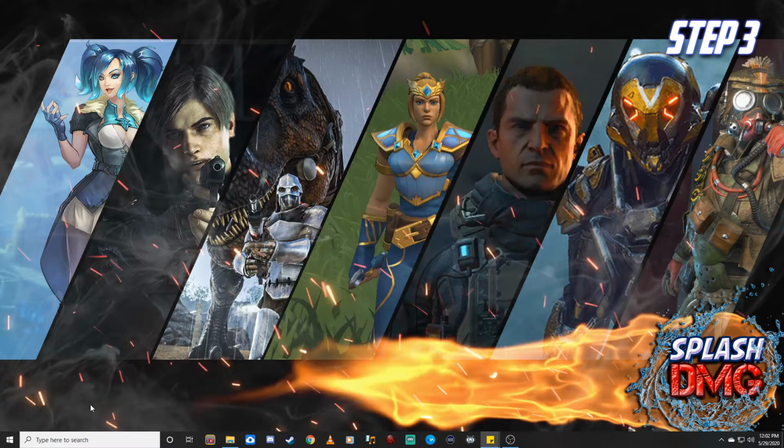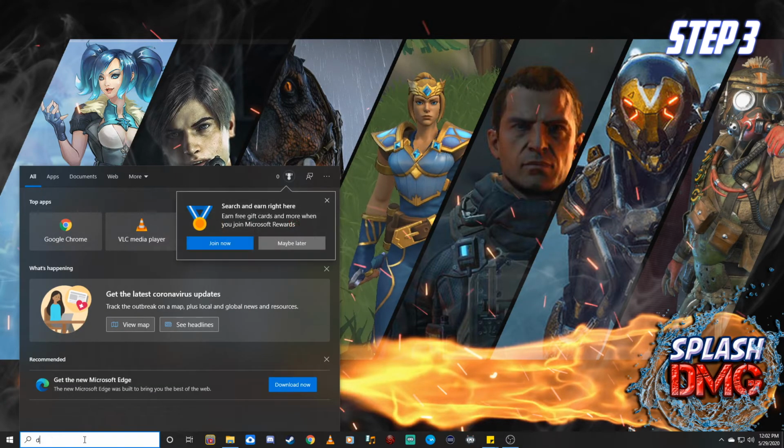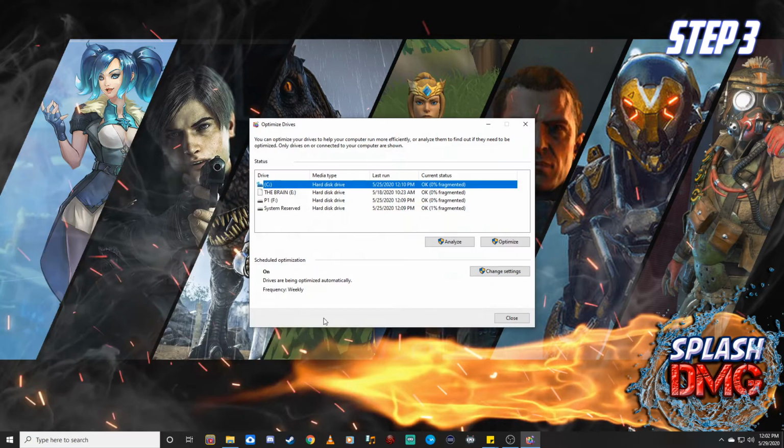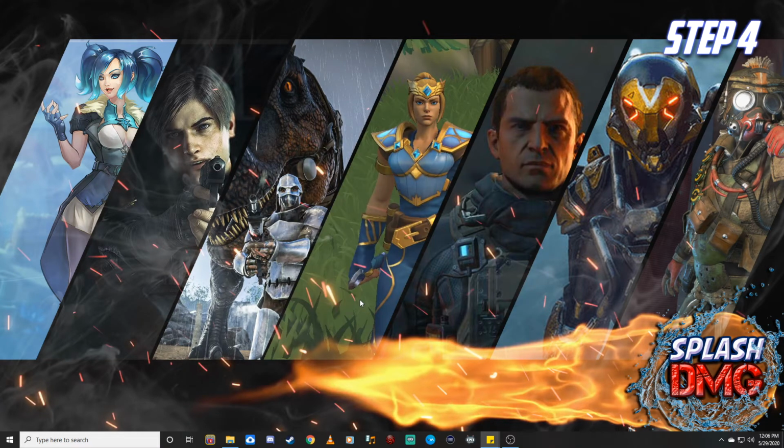For step 3, we want to go down to the search bar and type in defrag. You want to click on defragment and optimize drives. Click on the C drive if it's not already selected and hit optimize, and then you're just going to let this do its thing. Step 4 is just basically deleting unnecessary files.